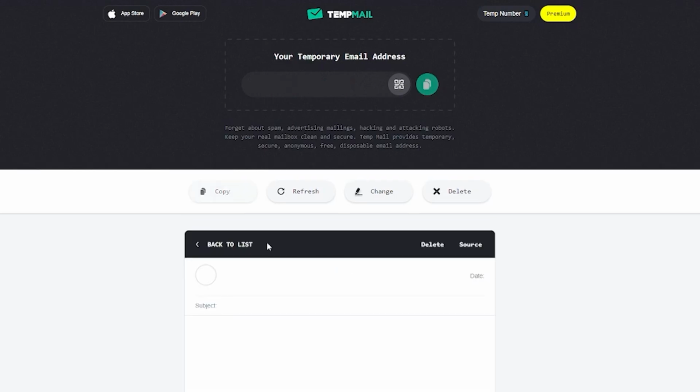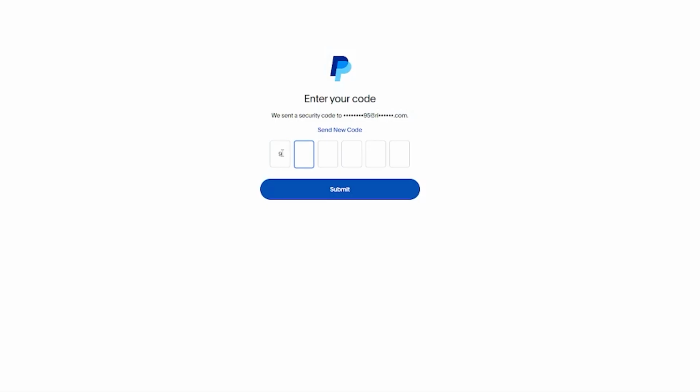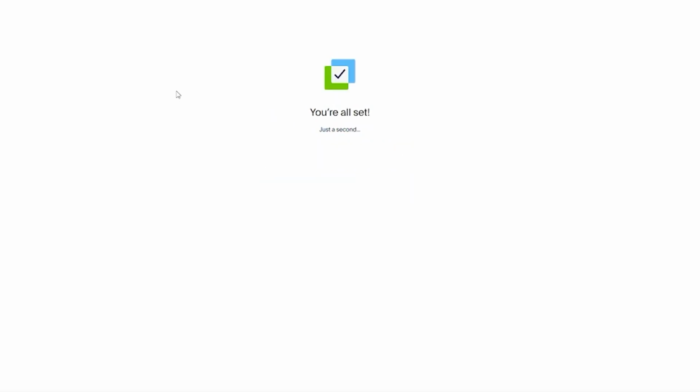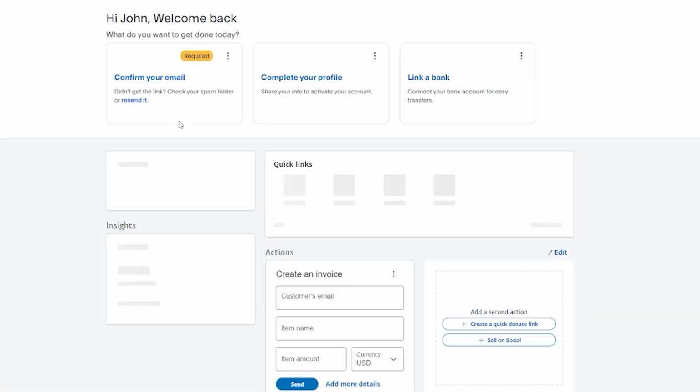And here we have our PayPal verification code. So our code is 964826. So I'm going to add it right here, 964826. And once we've added that, we're going to go ahead and click on submit. And it says you're all set, just a second. So it's just going to load you in to your general PayPal onboarding. It says activate your account to start using PayPal. We will guide you every step of the way. So you can either go ahead and activate your account right now, or you can click on skip for now. And this will basically bring you to your PayPal dashboard.